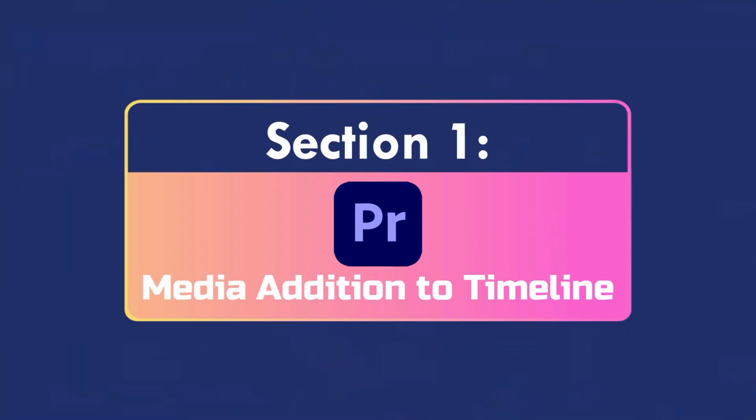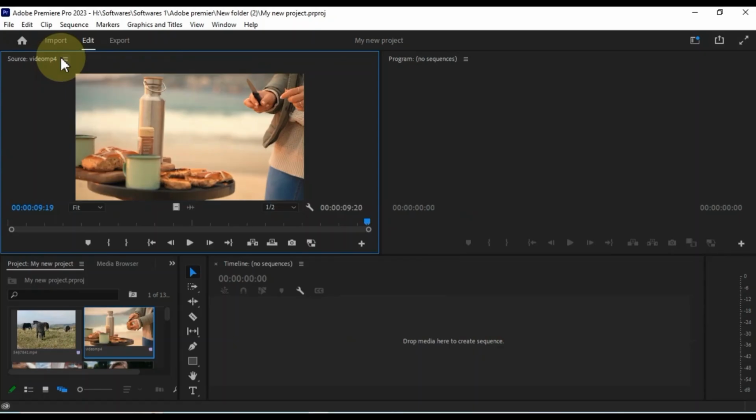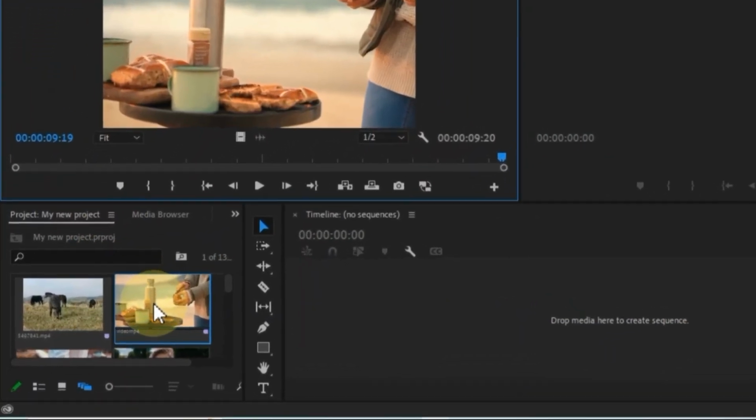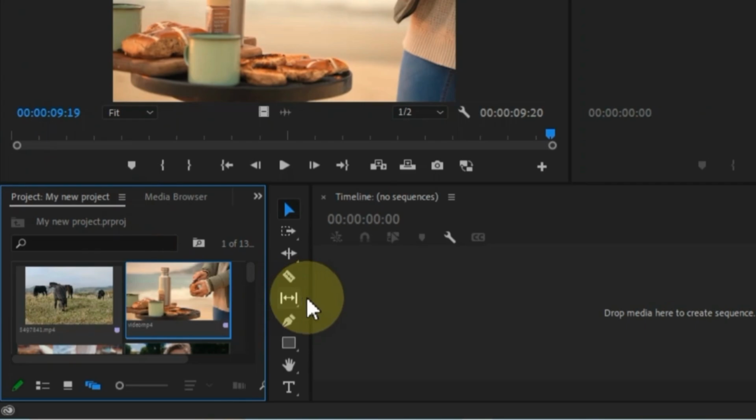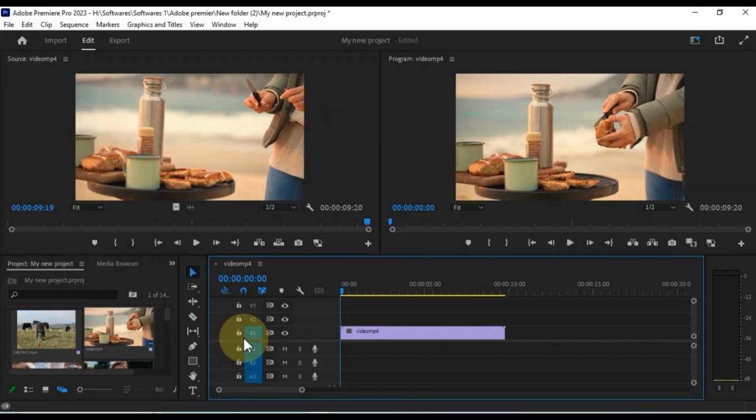Media addition to timeline. To add a media file to the timeline, drag it from the project window to the timeline window. The media file will be added to the timeline window at the current playhead position.